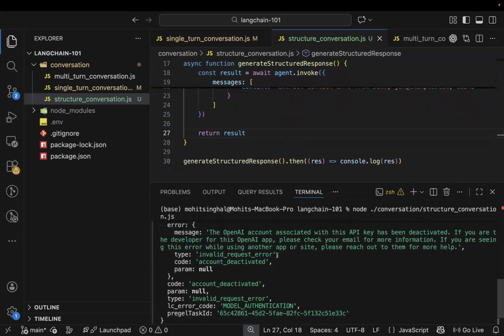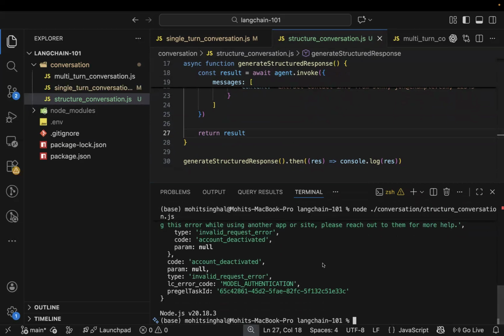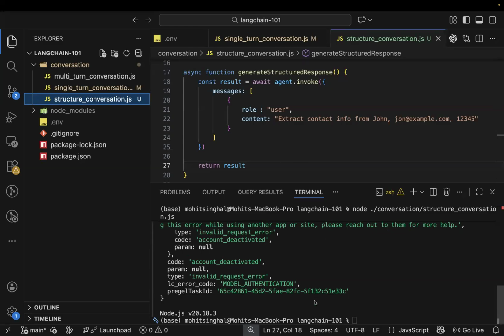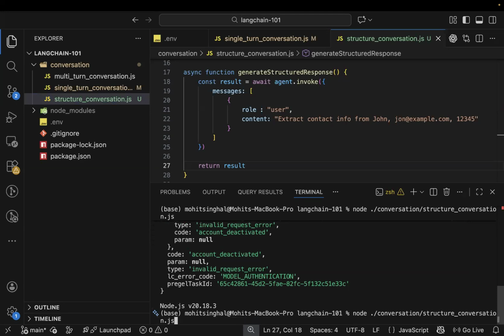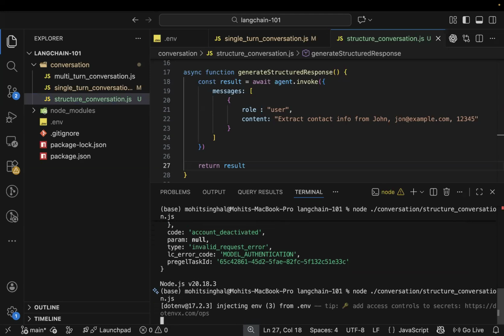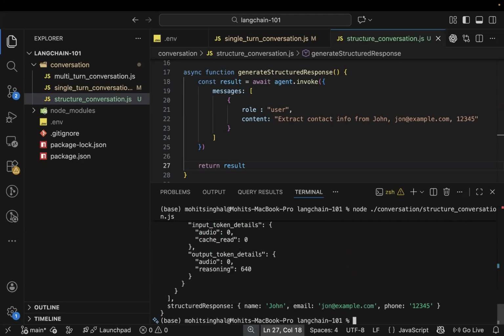Okay, I think my API key has been deactivated. Give me a second. Let me just add a new API key. So I've changed my API key. Now let's try to see the response again. Yeah, so we got a response.